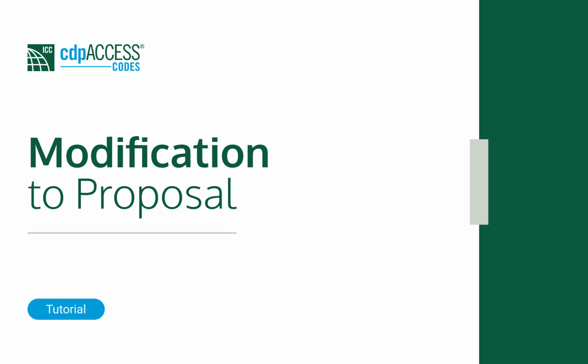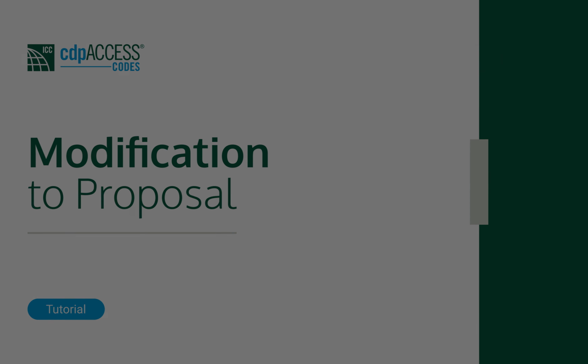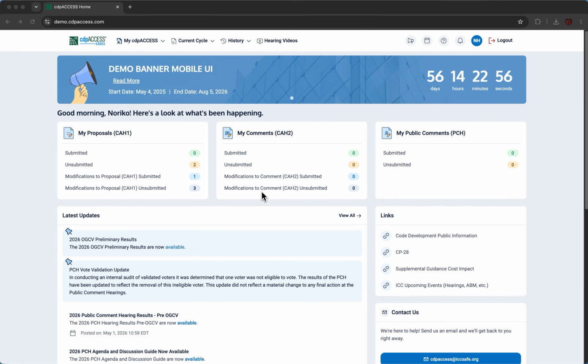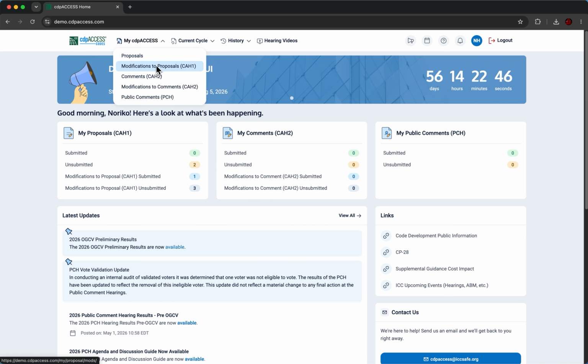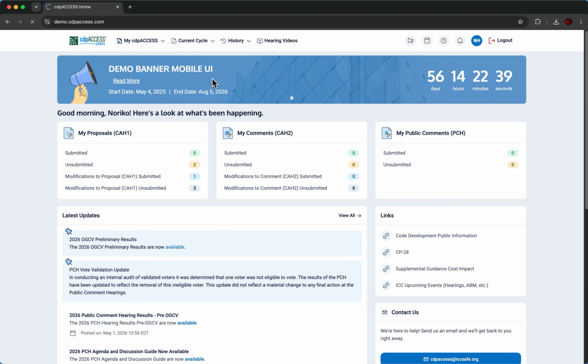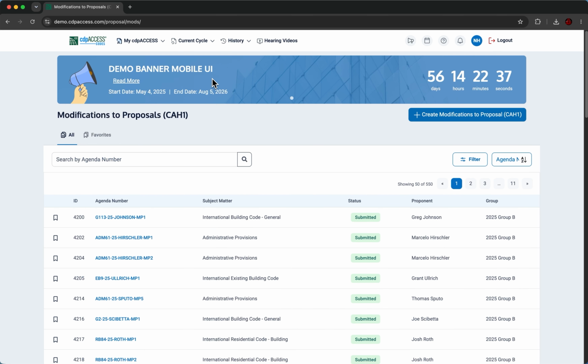In this tutorial, we'll walk through how to create a modification to proposal in cdpACCESS, a key step that allows proponents to refine or respond to existing proposals in the code development cycle. There are two ways to get started. You can access modifications to proposal from the My cdpACCESS menu or from the Current Cycle navigation. Either path takes you to the same place.